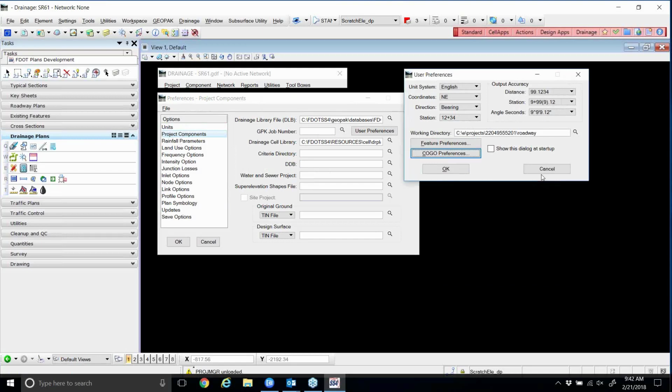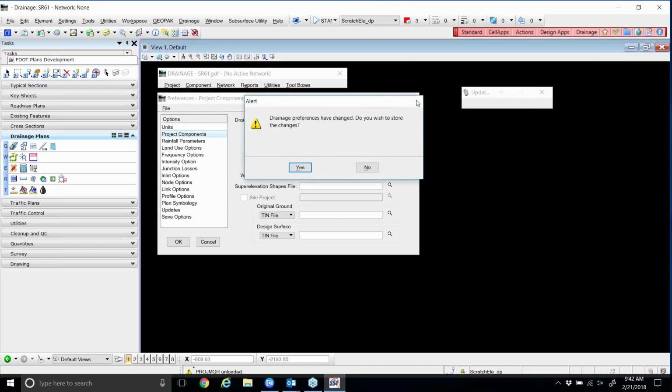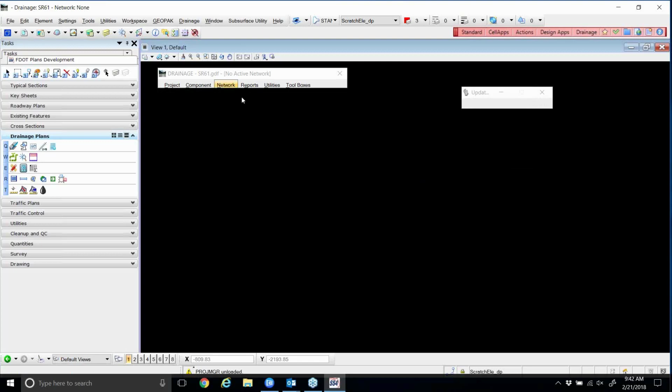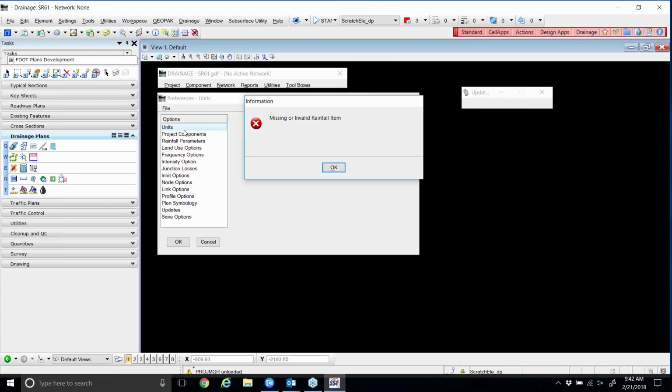So we're going to skip the whole GEOPAK project manager part on all the following chapters that have it. So on page 317, we're not doing that. 318, we're not doing that. We're going here on 319 and just going right into drainage. So where you should be is, we're in the SR61 drainage file. And then from there, we're going to pick project preferences.